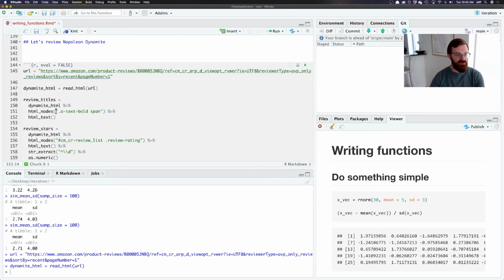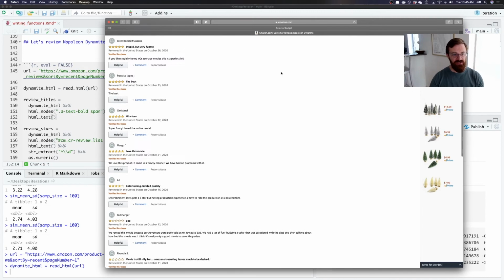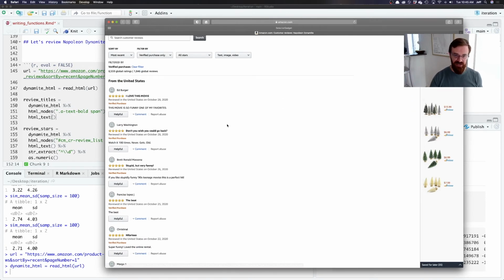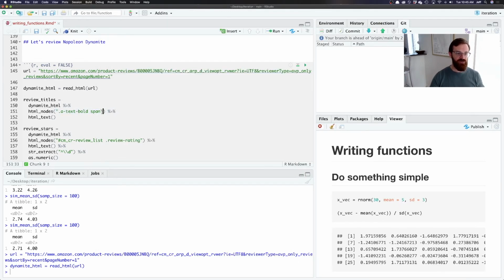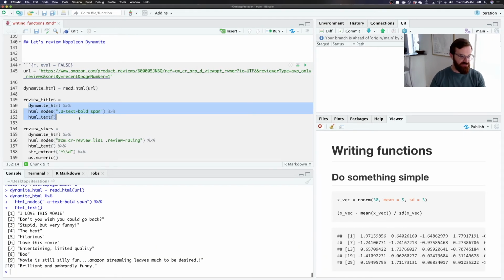The way that I'm going to do that is by identifying the CSS tags that go along with, for example, the review titles. To be clear about how I came up with that CSS tag, on this page, I use SelectorGadget, I click on the thing that I'm interested in, I click on something I'm not interested in, and what's left here is all the review titles, and then I can copy and paste this CSS tag from SelectorGadget into html_nodes, and that's how I ended up with this. So my review titles are going to take the HTML, pull out everything that's got this tag, and then convert it to text. And so here, I love this movie, looks right, and then boo, movie is still silly, funny, entertaining, limited quality, and so on. Okay.